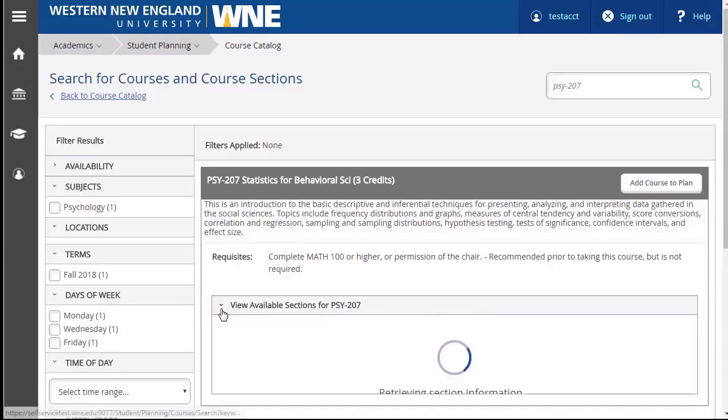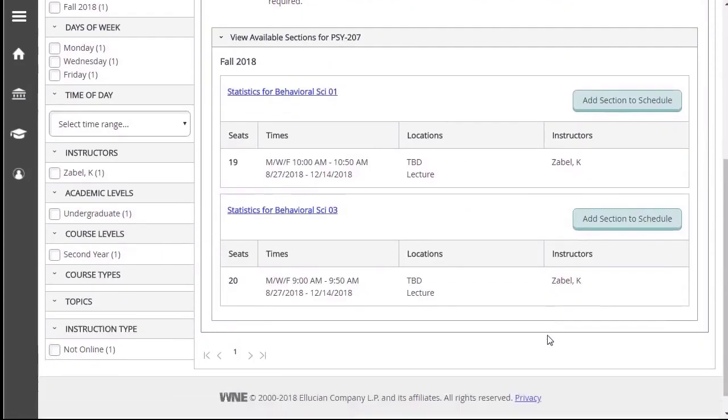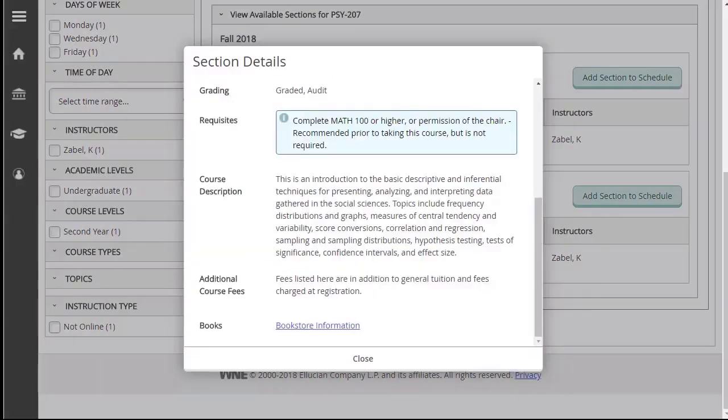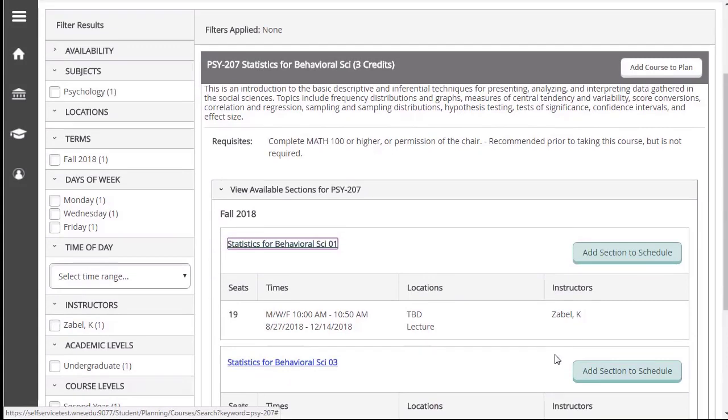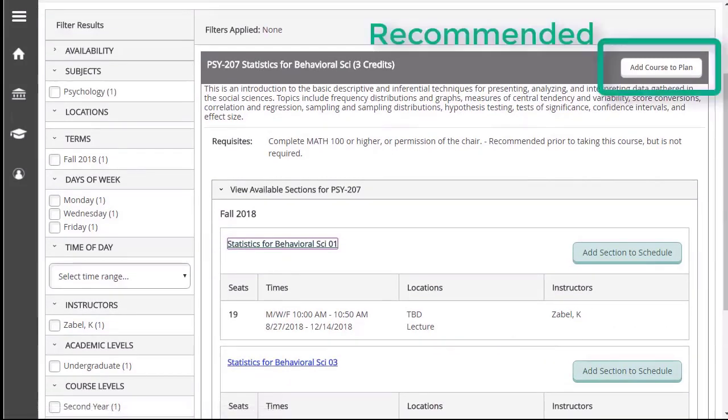You can click View Available Sections to see what sections are being offered, then click a section's name for more details, including information about required books. Although you can pick a specific section to add to your course plan, it's always best to use Add Course to Plan instead of Add Section to Plan. As you'll see, this makes it easier to design your schedule in the course planner.